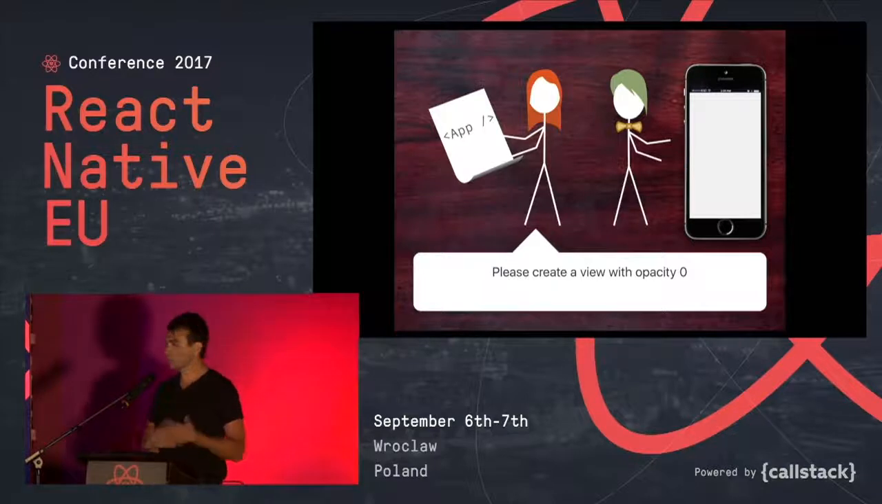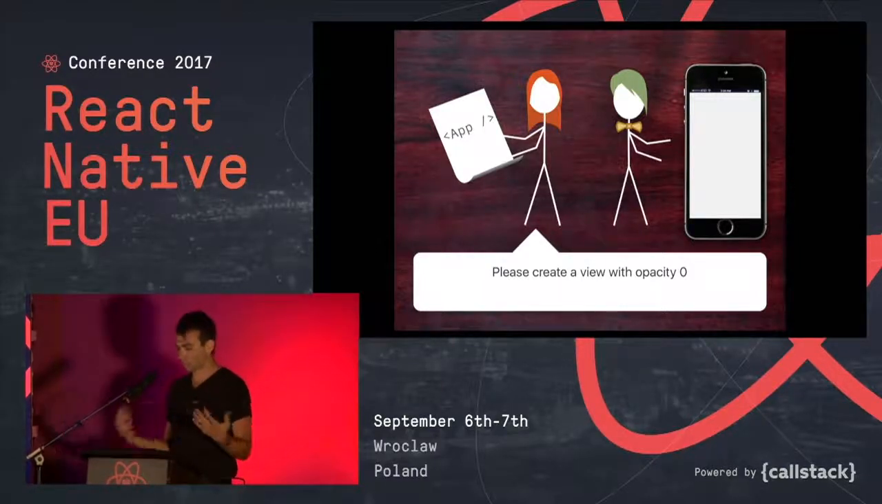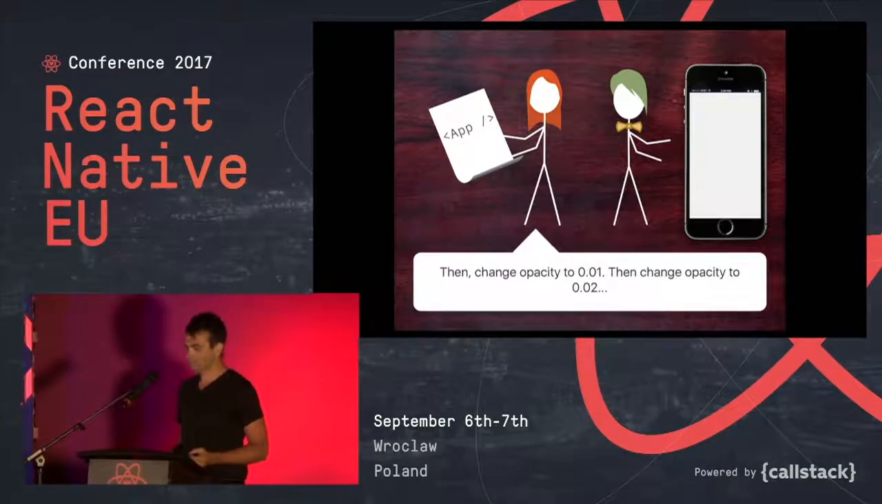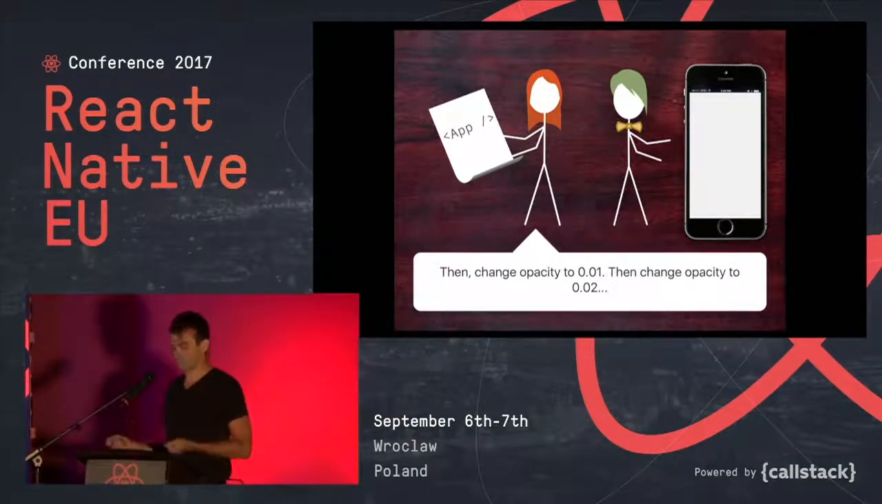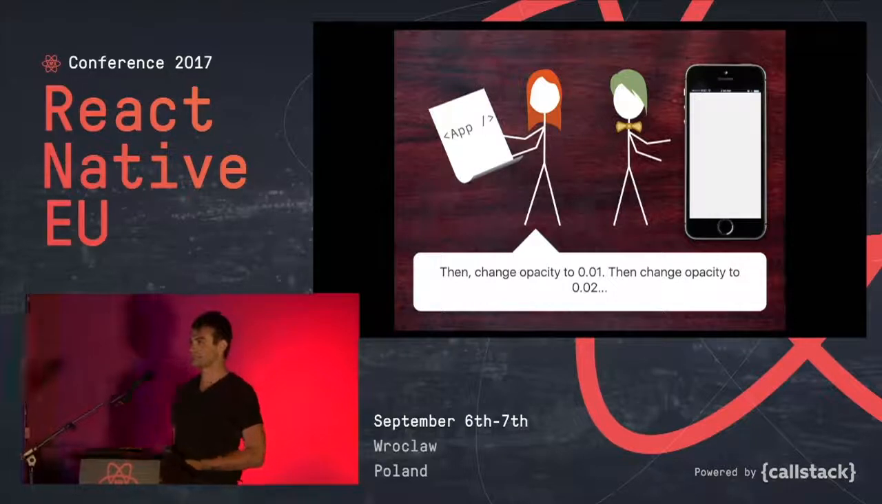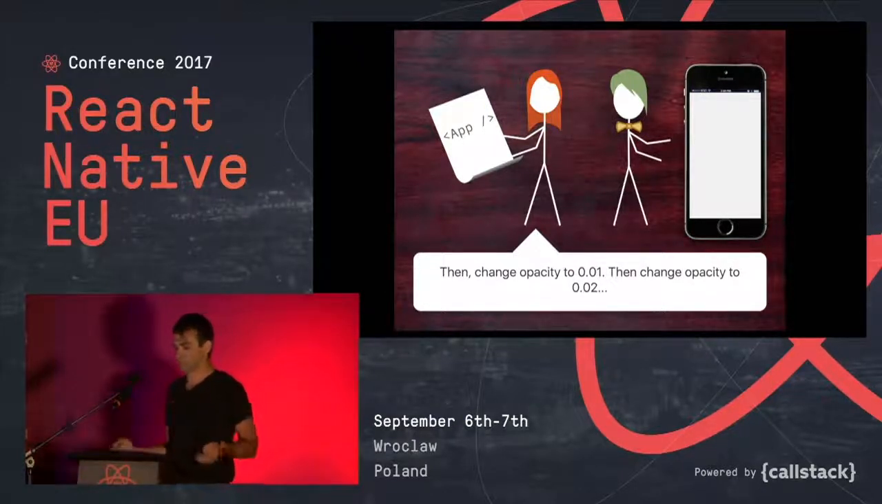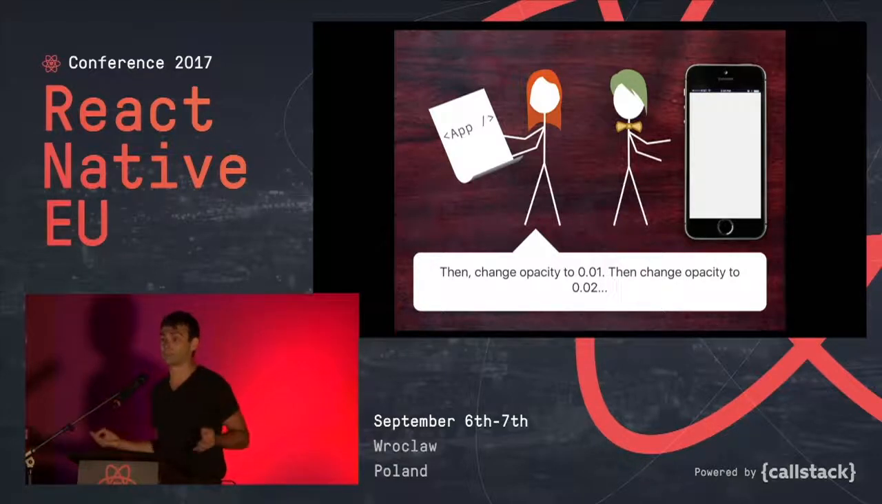All right, well, the JavaScript thread will basically just say, in this case, we're going to create a new view that we're going to animate in. No problem. And then the JavaScript thread is incrementally going to say, every couple of milliseconds, change it to 0.01, change it to 0.02. Now, this is what happens when you use the animated library out of the box. Now, that's sometimes fine, but like I said, sometimes JavaScript is busy doing a bunch of other stuff.